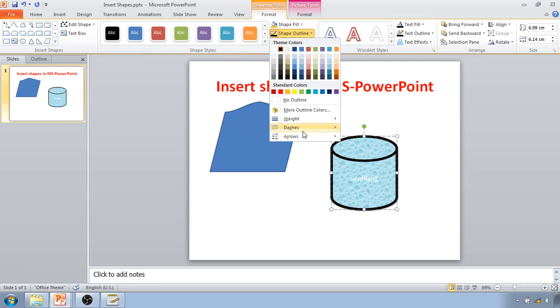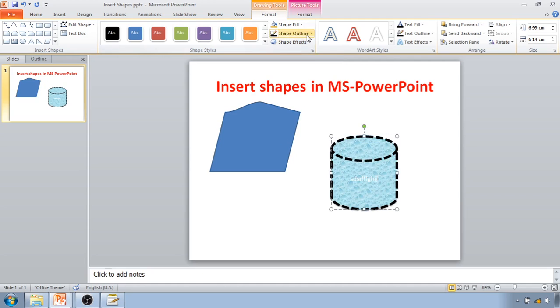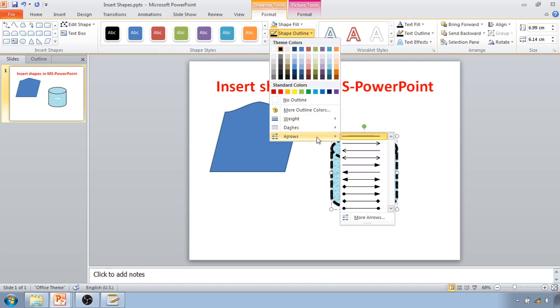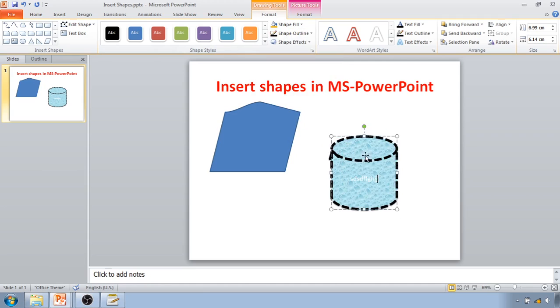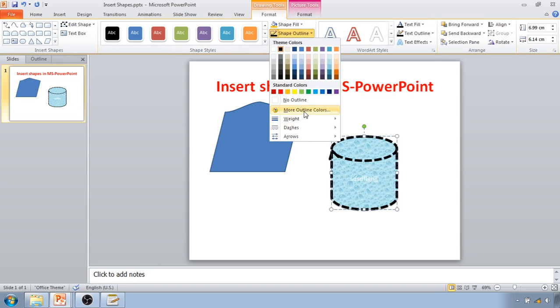Next outlines are the dashes one. If you want a dashes outline, you can also use. Then there are the arrow ones. You can also use the arrow ones. So there are the different outlines available for your shape.